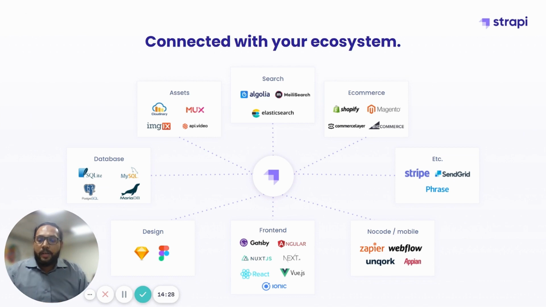SQLite, MySQL, MariaDB, and PostgreSQL are the SQL databases which Strapi supports. There are tons of options for assets. For example, Cloudinary, and there is AWS S3 for hosting your assets, and that can be integrated with Strapi Media Library out of the box. You just have to install the plugin, and you get that power.